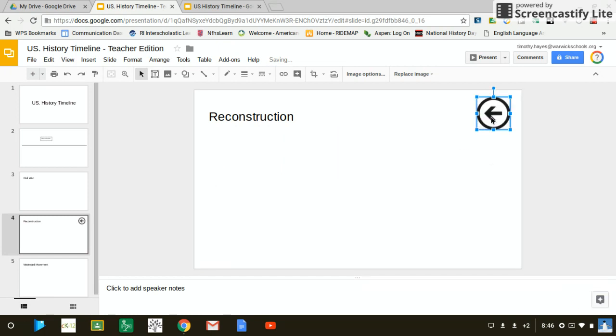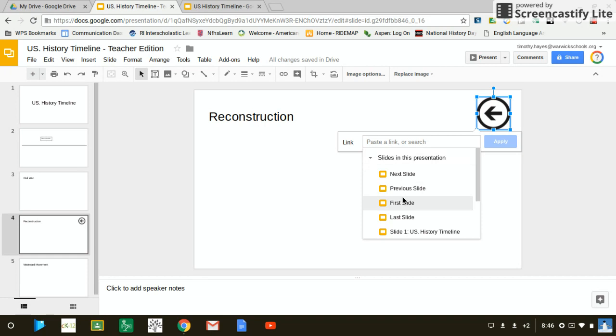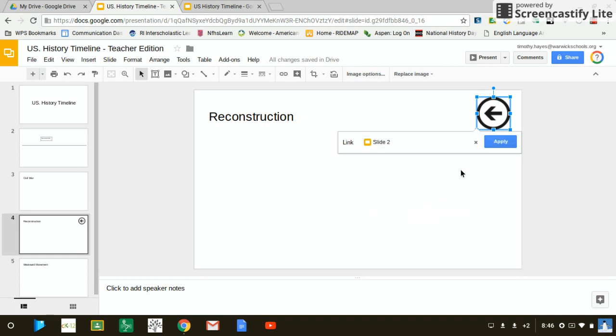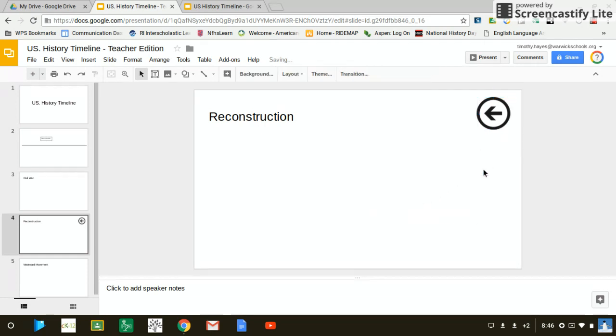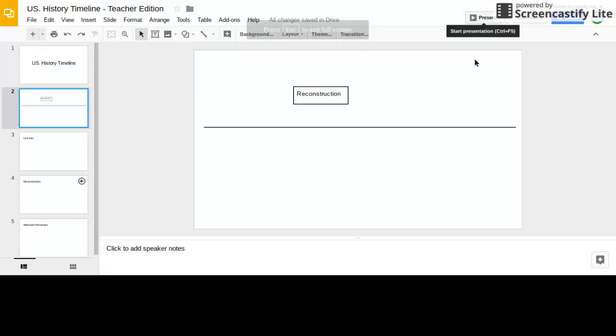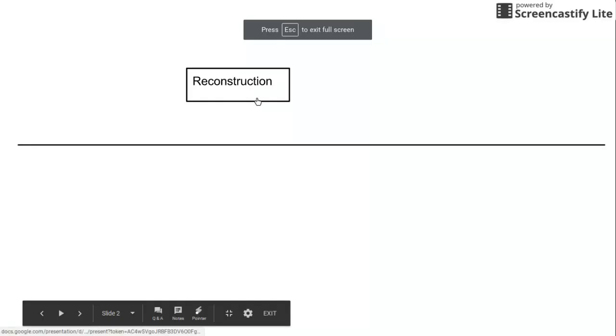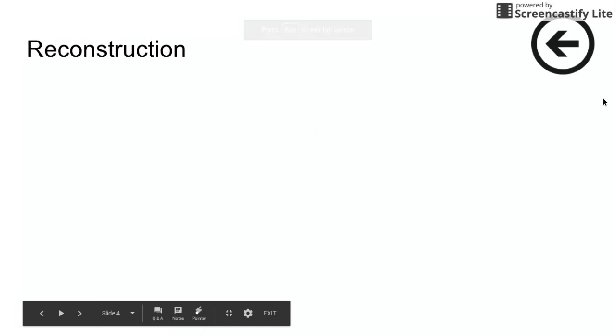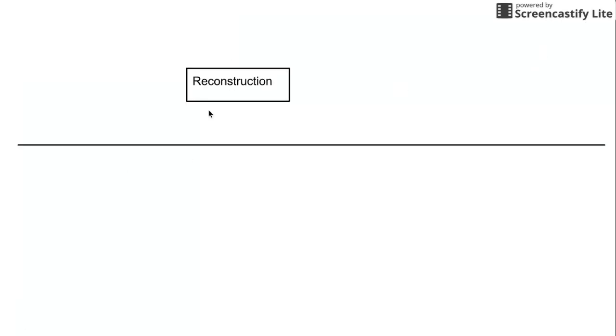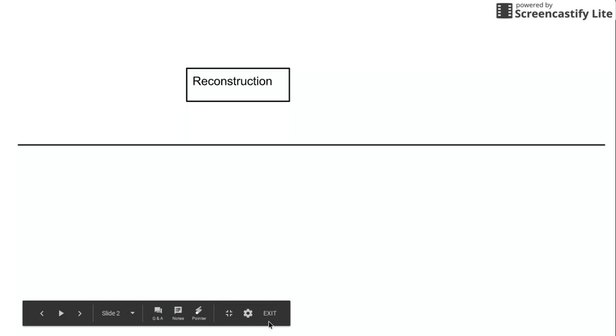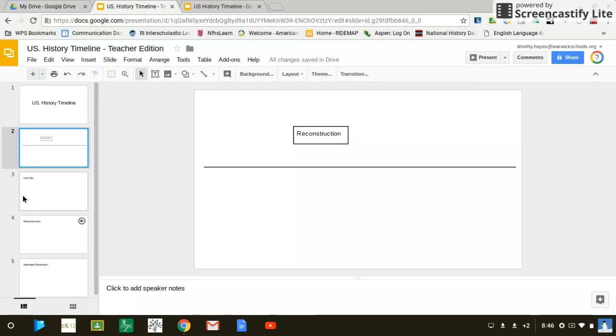And we want this to go back to the timeline, which is slide number 2. So, we got it highlighted. Link button. And slide number 2. And apply. And this is the basic setup, how we're going to go back and forth. So we start in slide 2. All right. You can click on the Reconstruction box. Here we are. And we go to the back button, and we're back on the timeline. And we just repeat all those steps to get to each part of the timeline you're going to fill in.